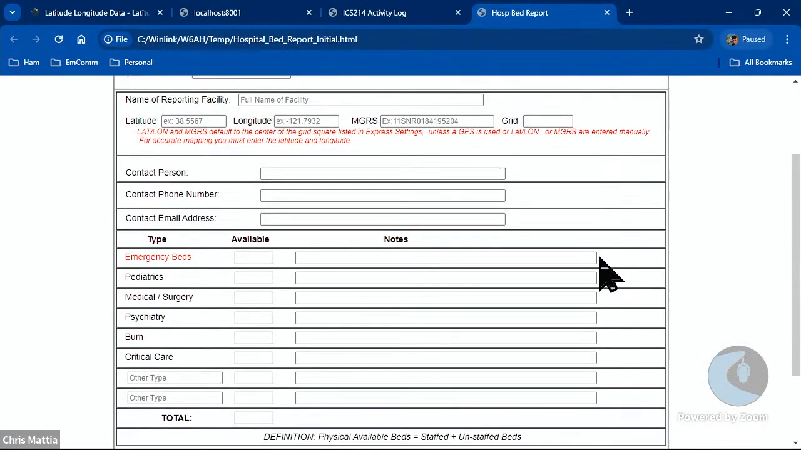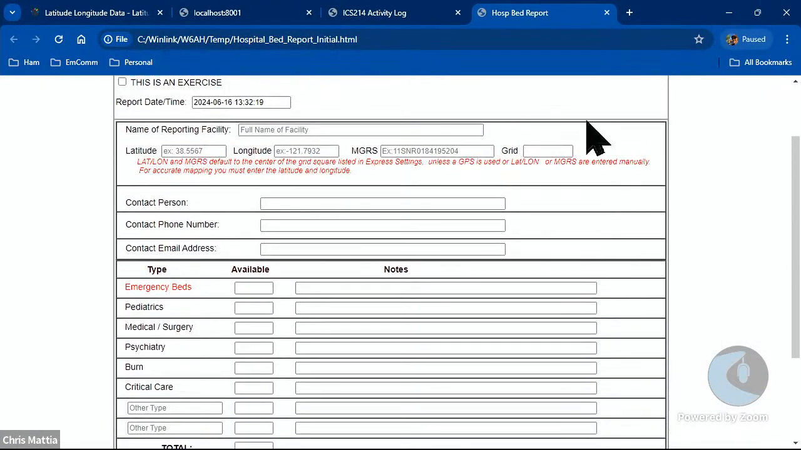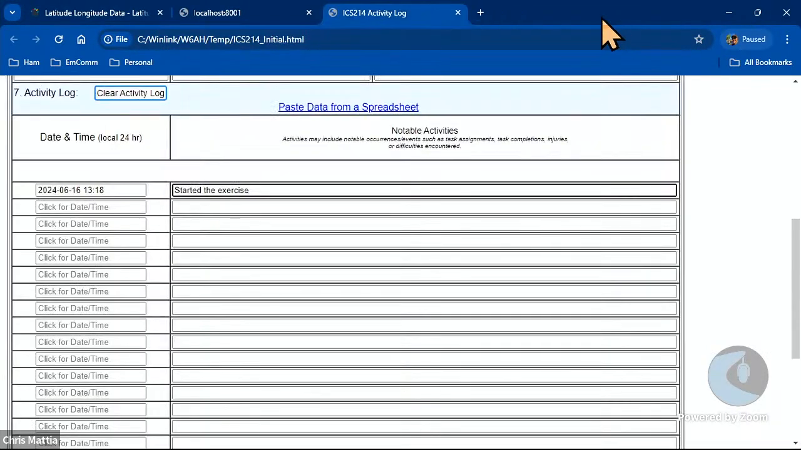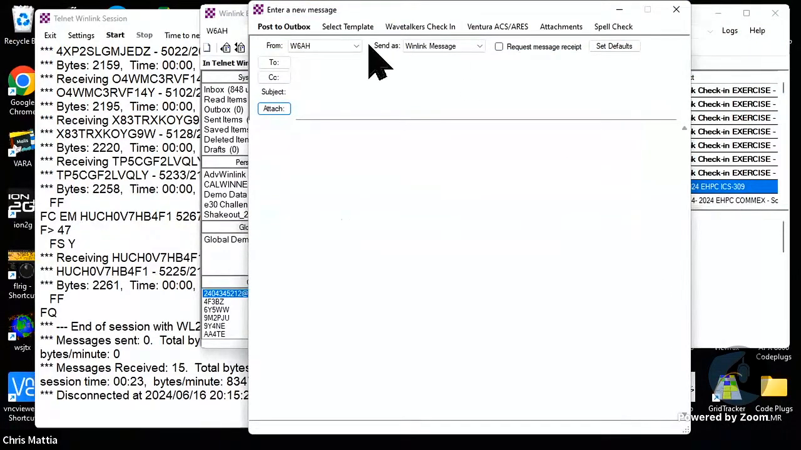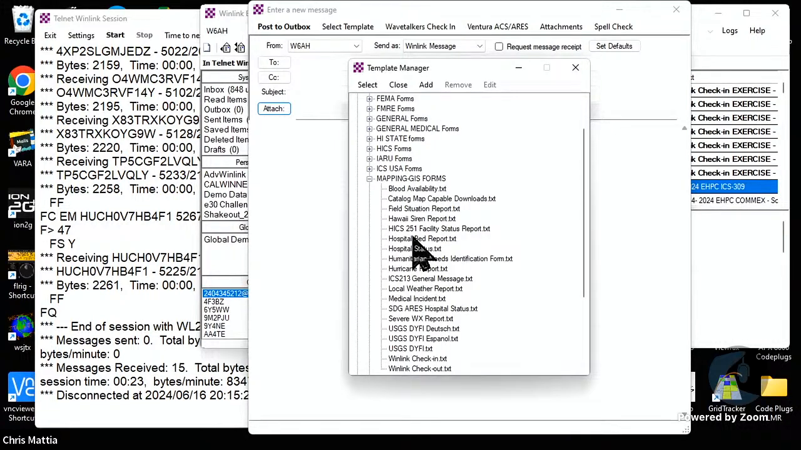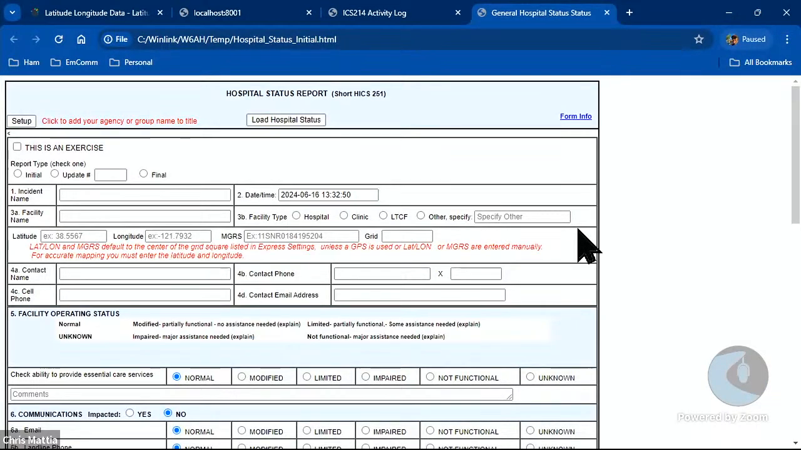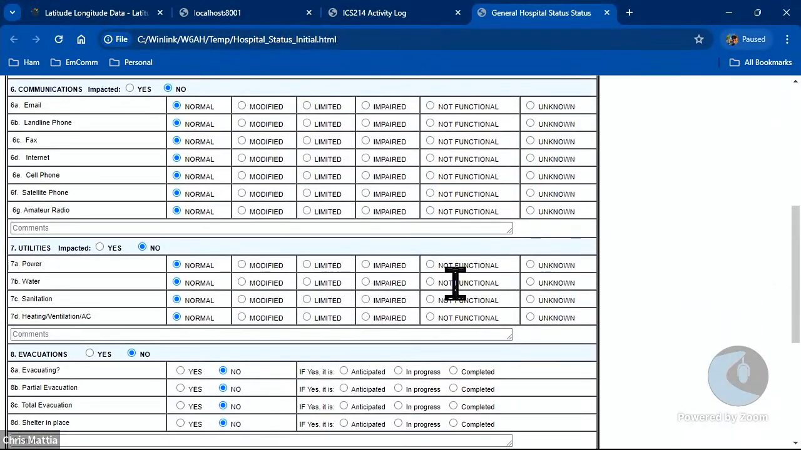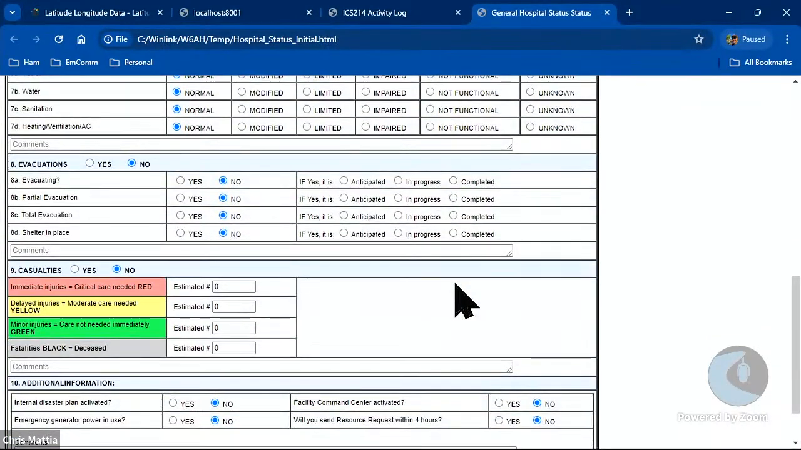What they wanted here, if you scroll back up to the top, Chris, was that everything had to be annotated as an exercise. That way they knew that this wasn't part of a real event that was coming in. So everything done in this exercise was prefaced by, this is an exercise. As Chris goes back to it, hospital bed report. Okay, and then hospital status talked about what the status of the hospital is. I believe Kathy had to do this report, and she got in communication with her hospital rep, and they went over this.